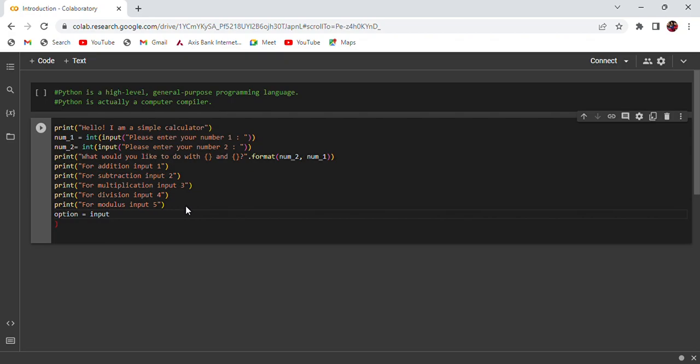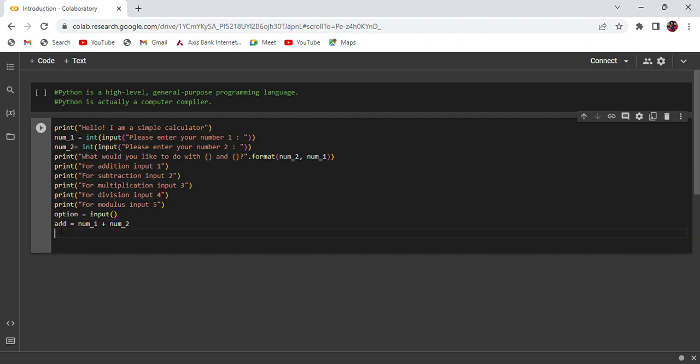Over here you will add a bracket. Now you'll start for addition, so you'll basically write a formula. So add equal to num1 plus num2. I hope everyone understands. Now you're doing subtraction: subtraction equal to num1 minus num2.